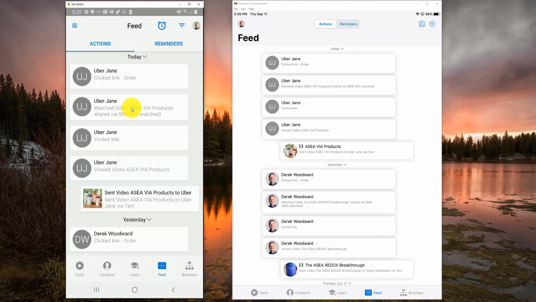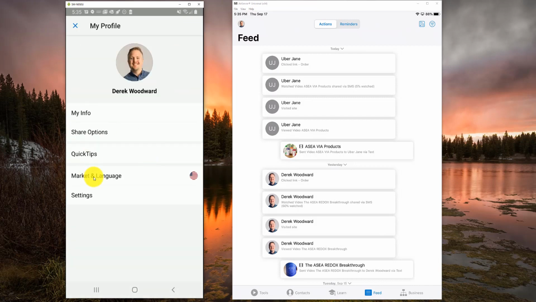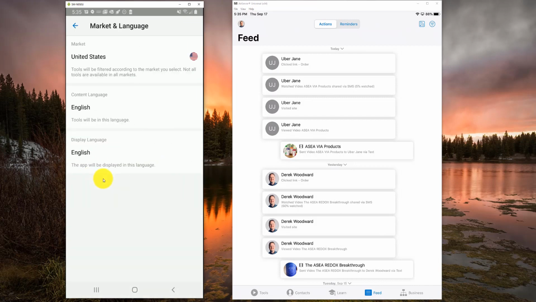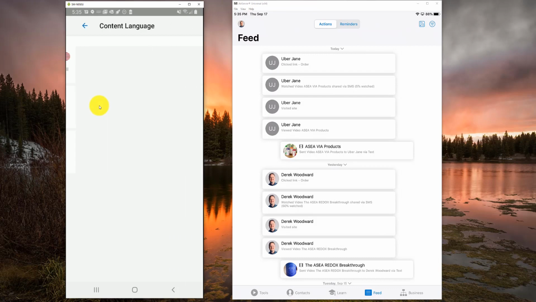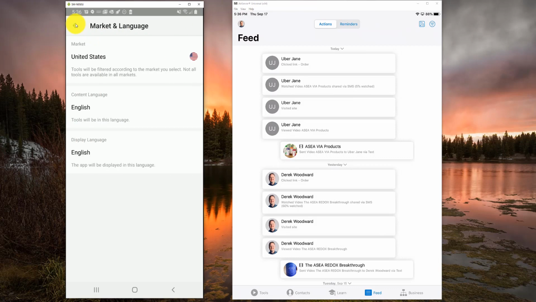Now, one thing to also point out that I'm not sure is going to really affect a lot of people on the call here today, but if you click on your image here to get to the settings, the market and language area is a good area for you to change the different content language. For instance, we're working on adding content for every ASEA market, for every language. If you want to look at the United States Spanish content, adjusting the content language is how you're going to want to do that.